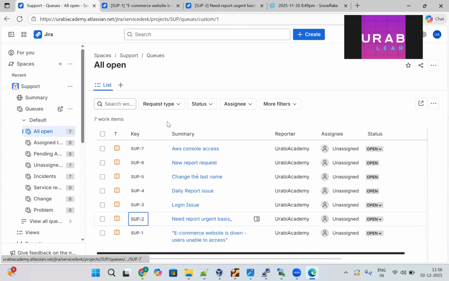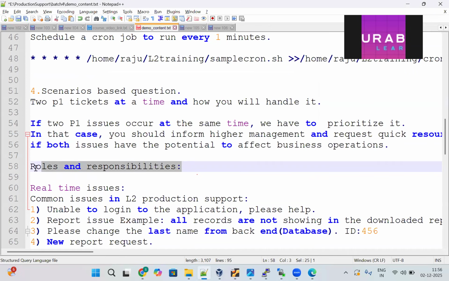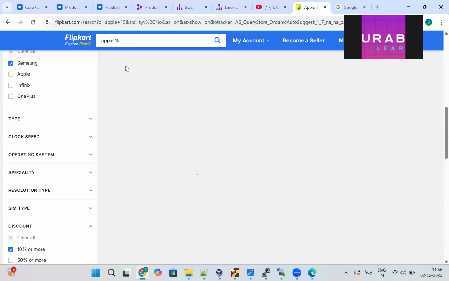And the next one is the roles and responsibilities. What are the roles and responsibilities we are going to play here? Okay, let us understand that. What are the roles and responsibilities?